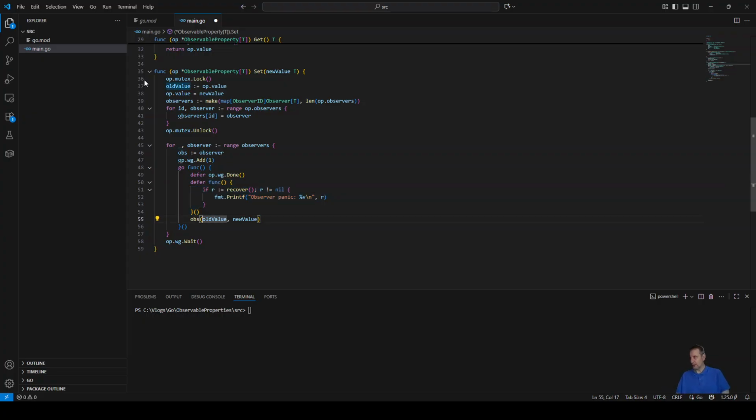Finally, we call our observer with the old value and the new value. Once we're done with calling all the observers, we make sure that they are finished by calling the wait method on the wait group. That's it.